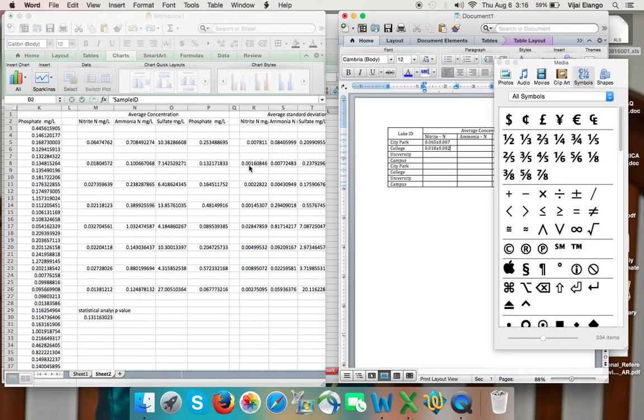Now note that it's 0.0016. Since I'm using only one significant digit, I'm changing this to 0.002. Same way, University Lake is going to be 0.027 plus or minus 0.002. Campus Lake, 0.021 plus or minus 0.001. Since this is a 5 or more, we round it off to the next digit.